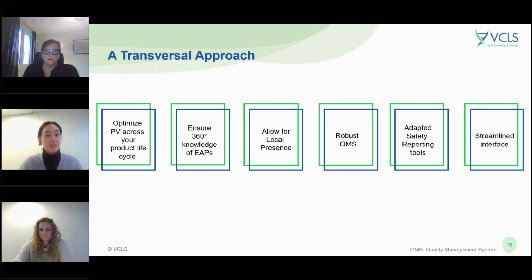You'll be able to implement adapted safety reporting tools because you'll be able to understand the needs from the very implementation of the program, and you'll be able to have a streamlined interface between your healthcare professionals and your PV team.